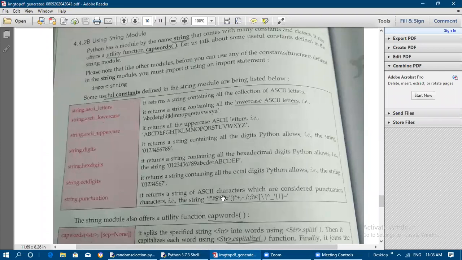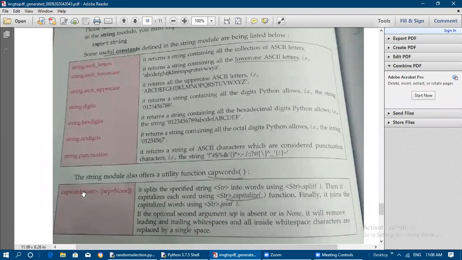See, everything is given here, you just go through it. And capwords is a utility function which is there in the string module. So the string module also offers a utility function, capwords. It splits the specified string into words using string dot split. Okay, so first we need to pass the string.